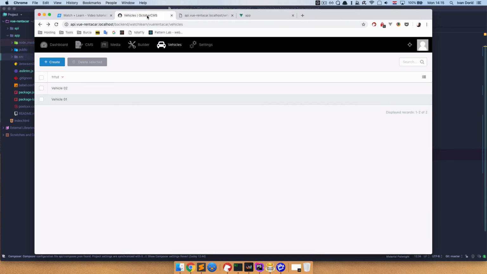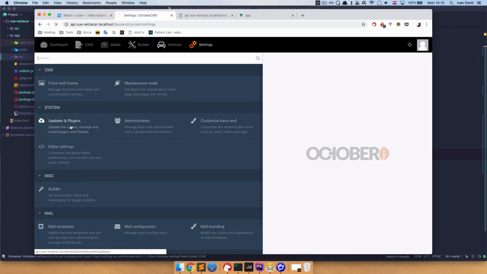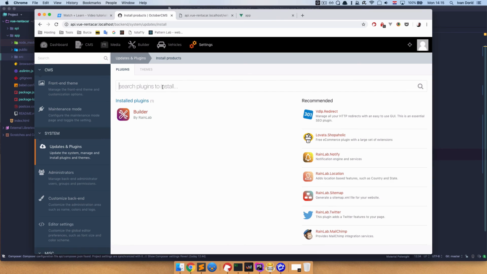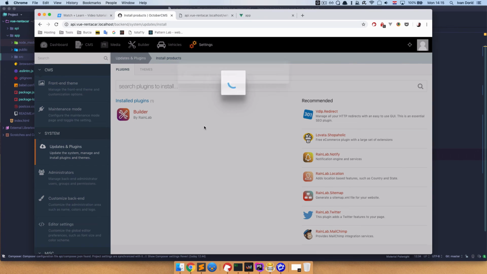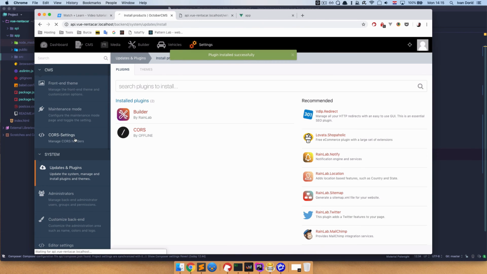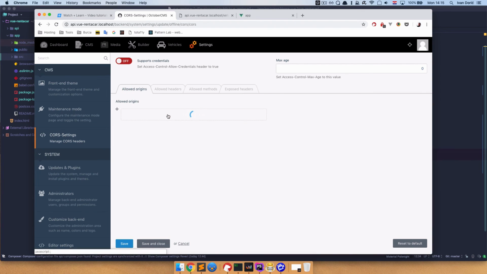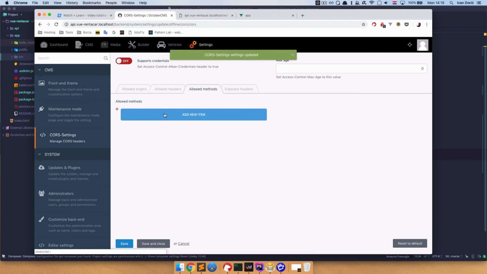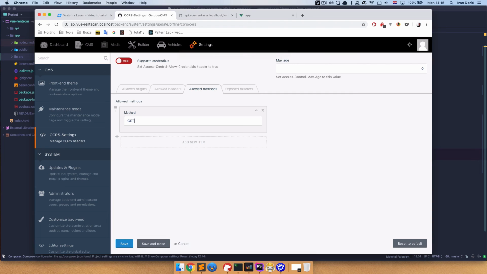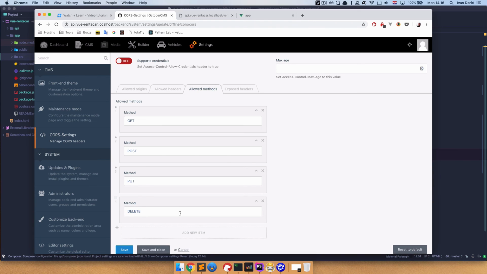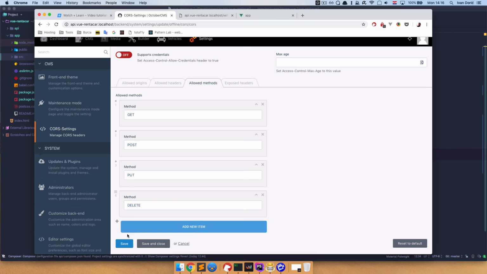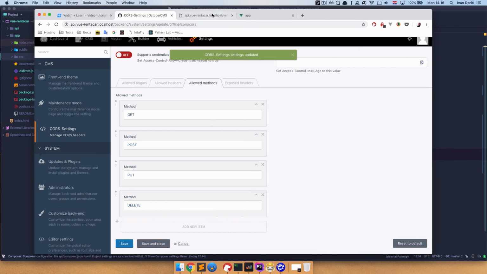So we are going to go to October, go to settings, plugins, updates and plugins, and install a new plugin called CORS. Okay, set this up. Now we go to CORS settings and add allowed origins. So we are going to set it to be asterisk, or everything. So save this. And now we are going to set allowed methods, which is going to be GET and maybe another one, POST, PUT, and DELETE. So we are going to be needing those methods throughout this series, and I'm just going to save this, and let's check out our application now.